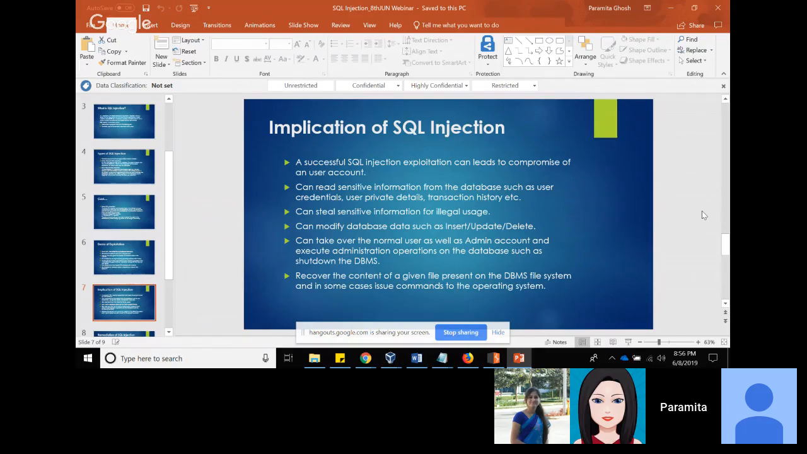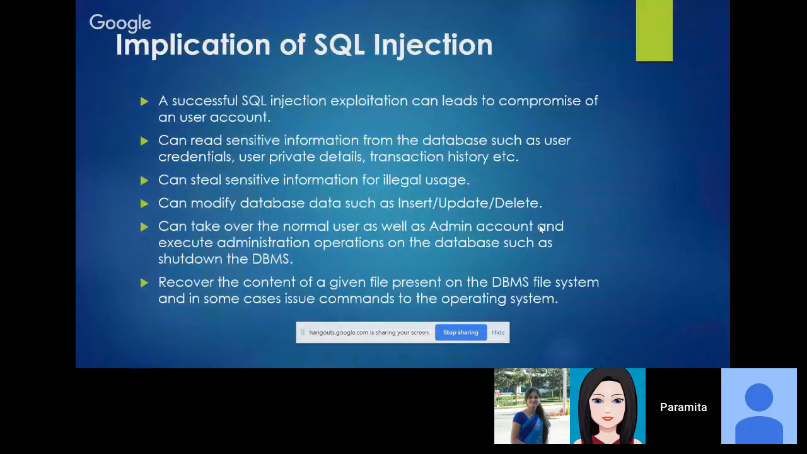The attacker's motto will be performing some illegal thing, and we can modify the database as well by performing insert, update, and delete. These three tasks we can perform. And if we are getting the admin account details, being a normal user, we can execute administration operations on the database as well. And we can recover the content of a given file present on the database file system by using some commands to the operating system.